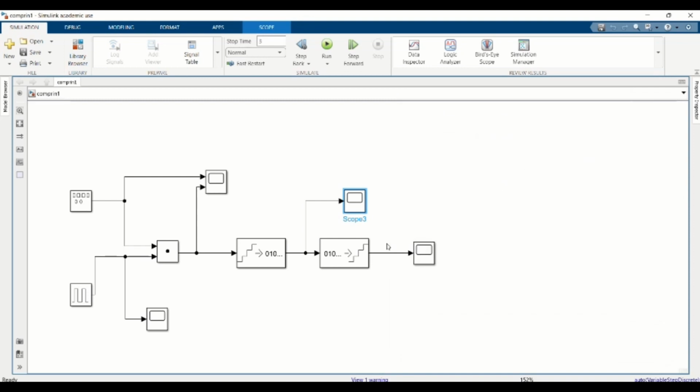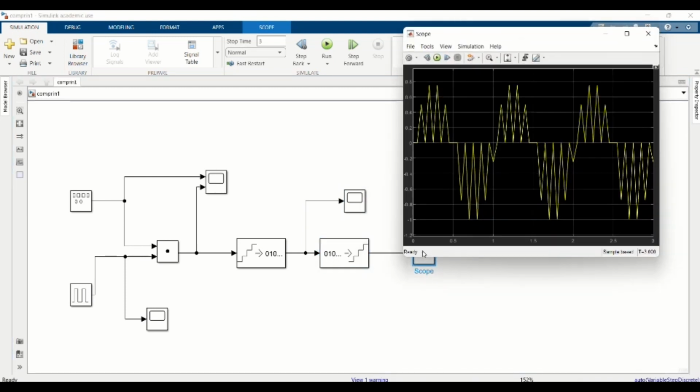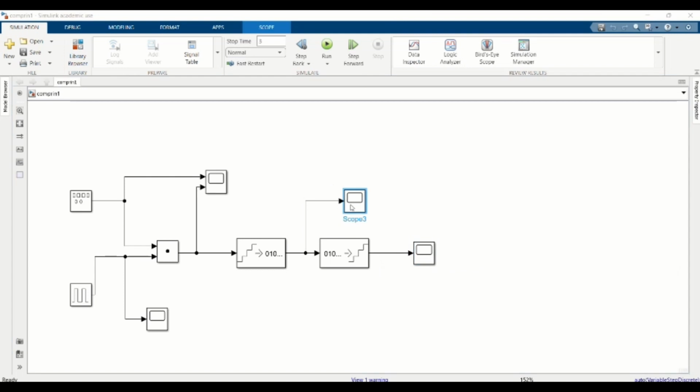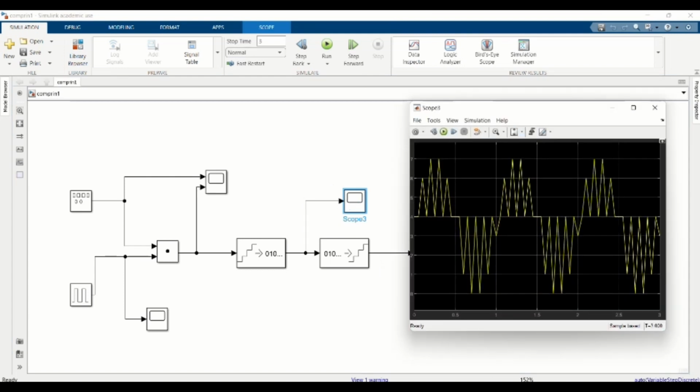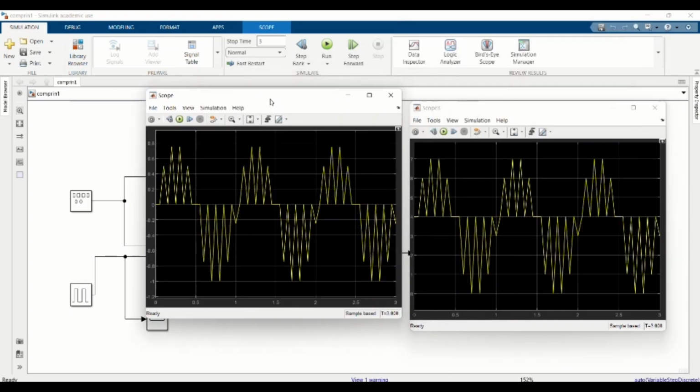Next, this is the diagram for the decoded signal. Here I added the uniform decoder and connected it to the scope. In the uniform decoder, set the bits to 3. And this is the output for the decoded signal. From the output we get, we can see the difference between the encoded and decoded signal in frequencies.